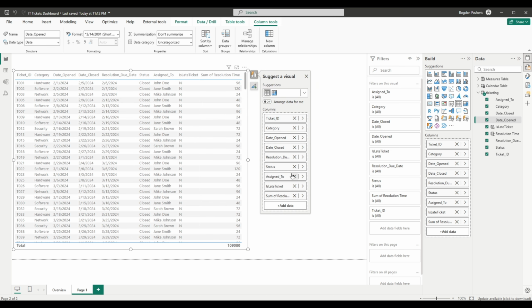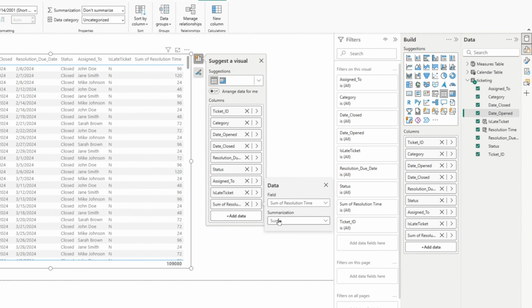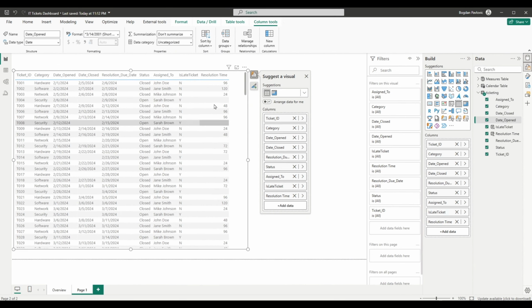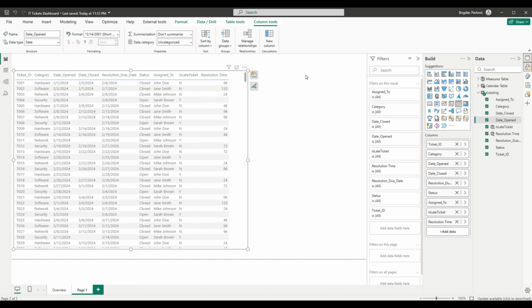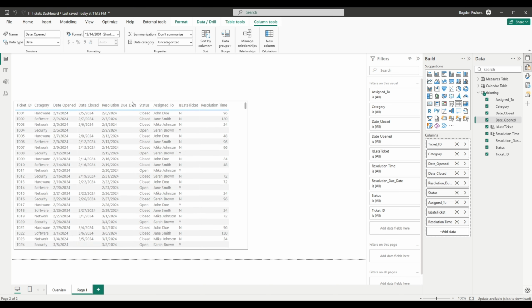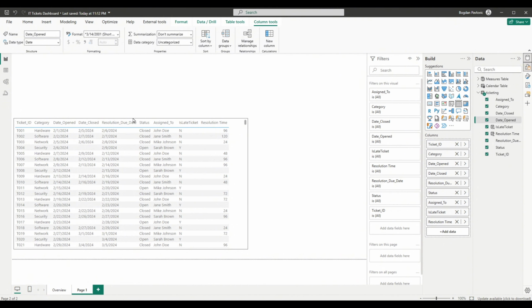We don't need sum of resolution time. Let's just set summarization to don't summarize. Okay, now we have resolution time for those tickets that are closed. For the ones that are open, we still do not have resolution time as they are still in progress. Now let's close this. Let's reduce it a little bit so we can add other visualizations.